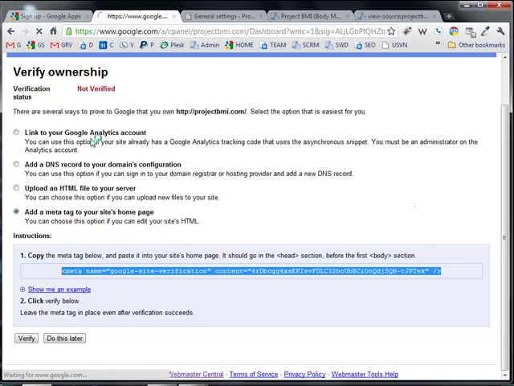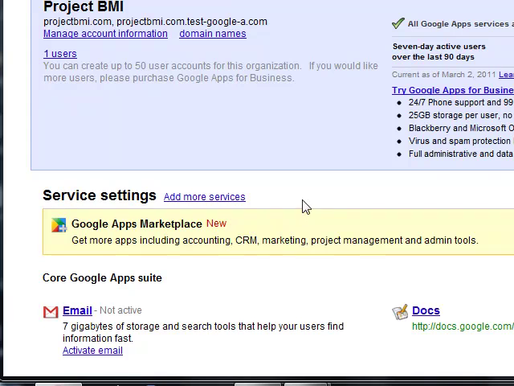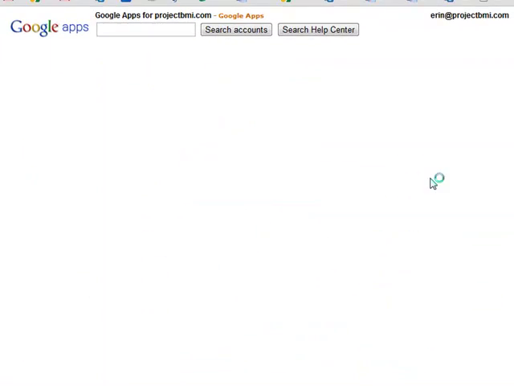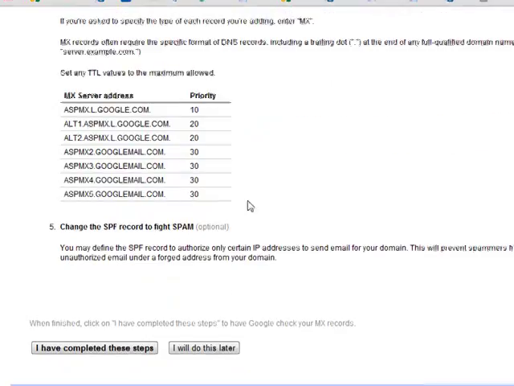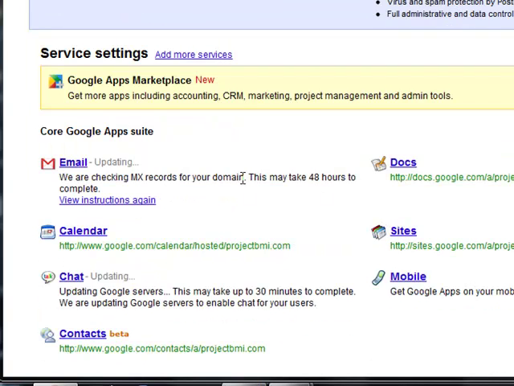Now it may take a while. Google's spider has to go to your website and then find it. So it says not active. That's just because it hasn't verified yet. You then want to activate the email. This is already done for you. You don't have to do anything. Just click I've completed these steps. Okay? It says they're checking the MX records. Don't worry about that. It'll sort itself out.